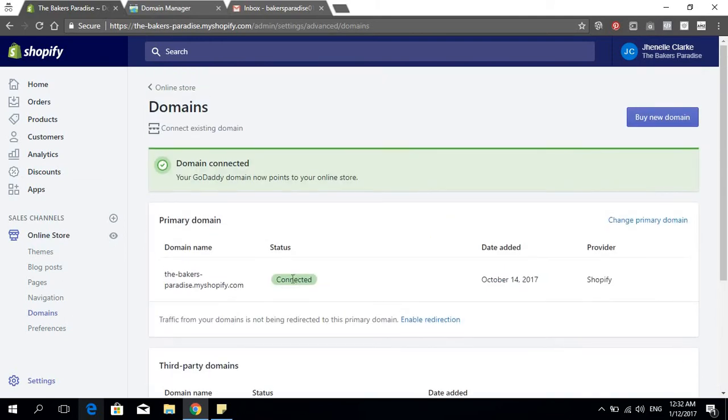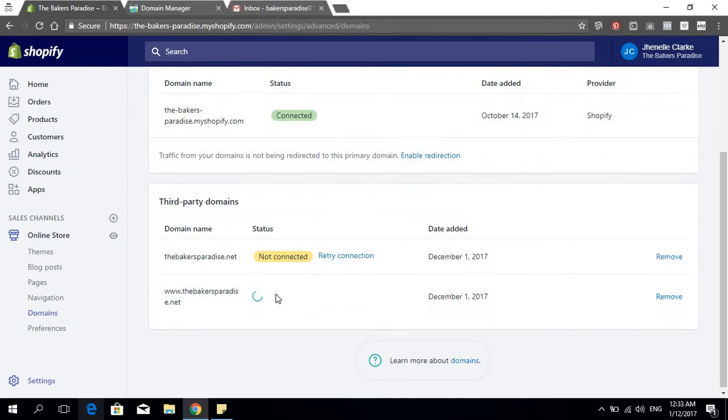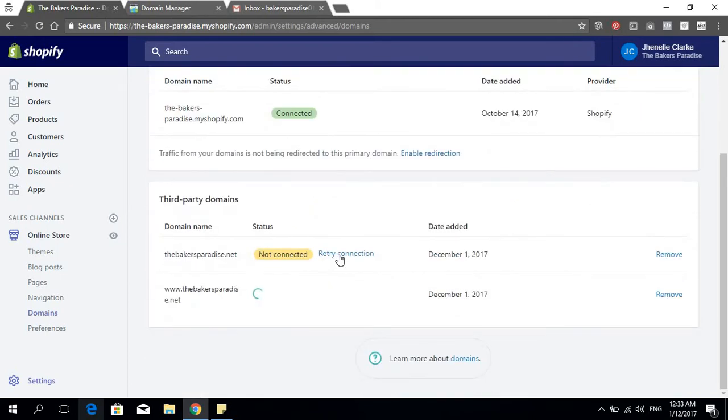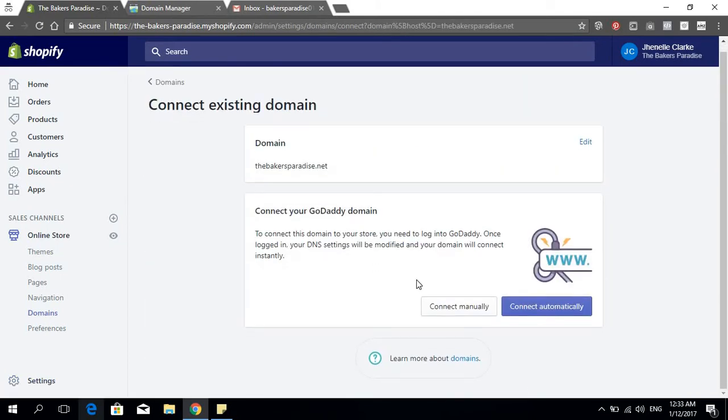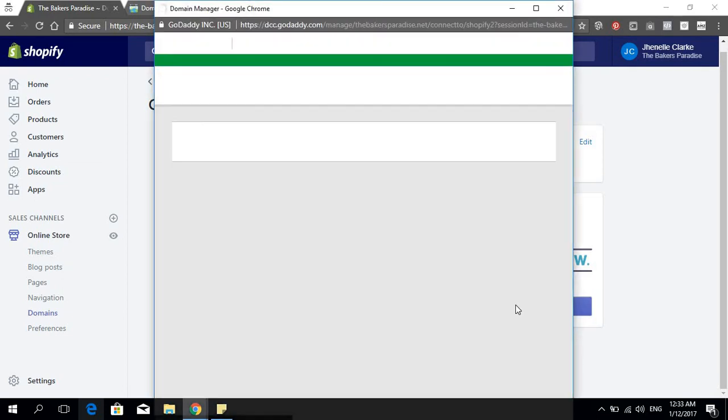The next thing you want to do is change your primary domain. Something is up, it says it's not connected. Retry. Connect automatically.